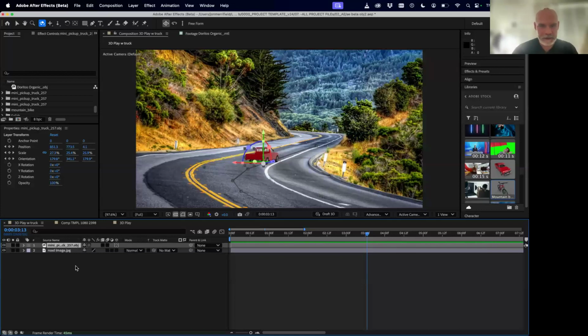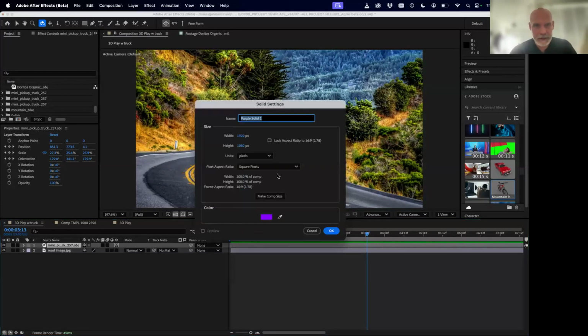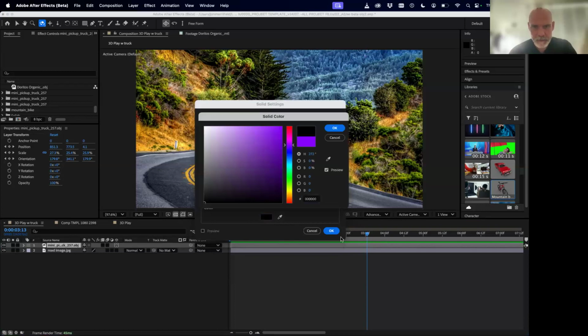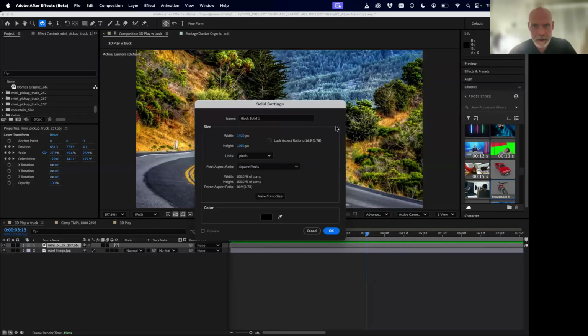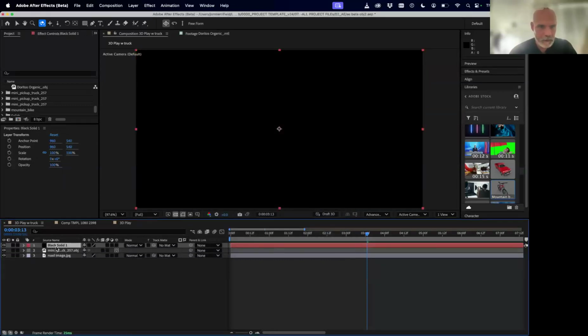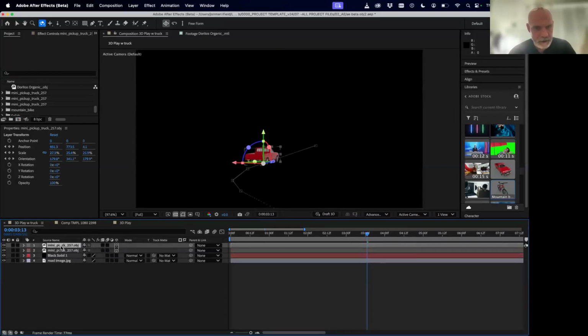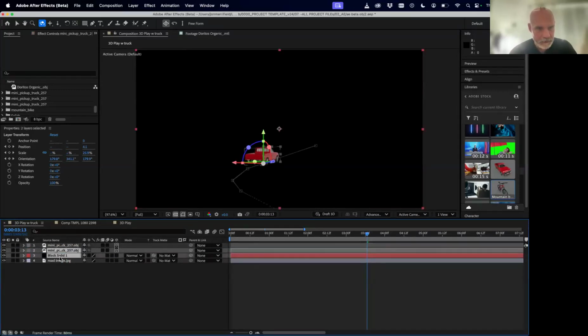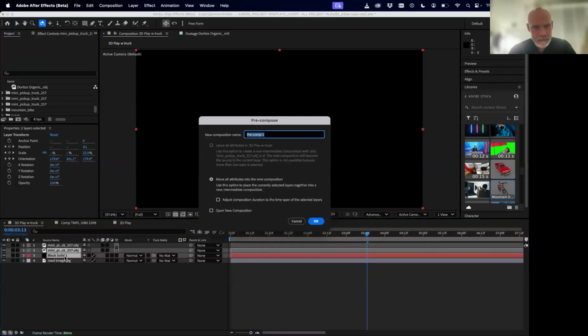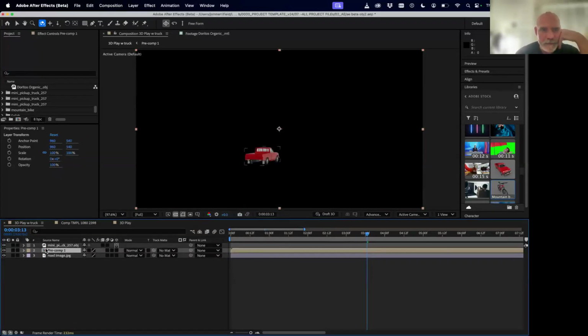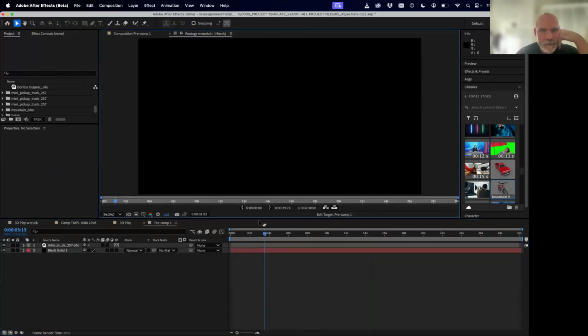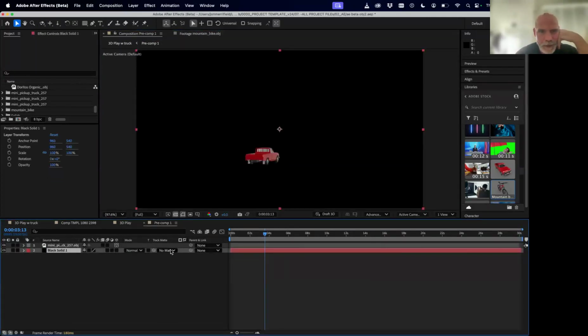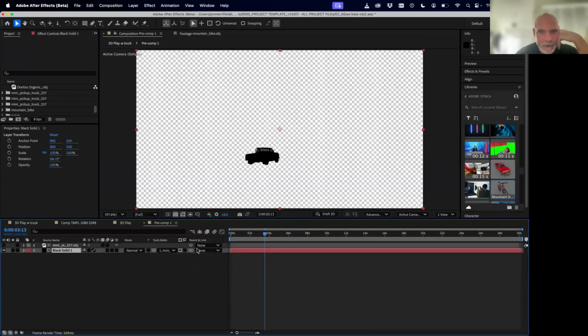So what I could do is, let's see, I'll make a new layer that is just black, right? Okay, and black, right? And I'll move that down here and I'll duplicate this truck layer, and I'll take those two layers and pre-compose them so they're in their own composite, and I'll go in there and cut out the black from the truck. So now I have a layer that is just black, right?